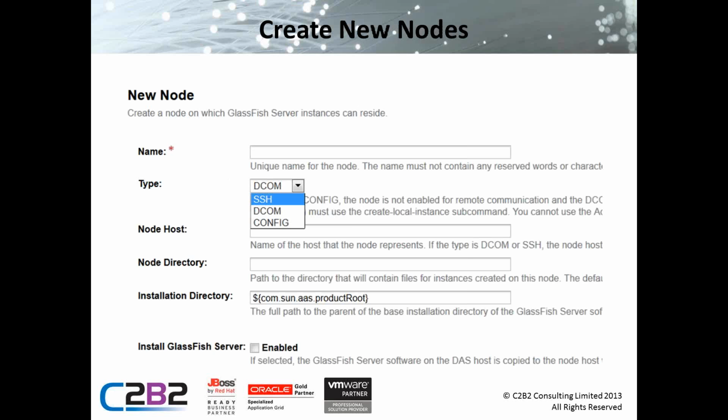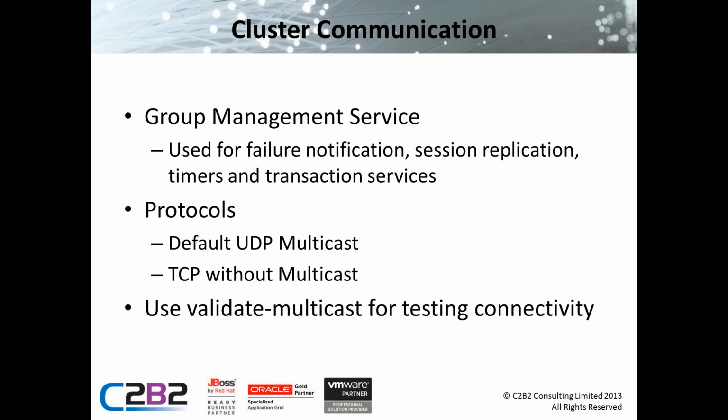Again, from the admin console, you can create new nodes. That's one of the first steps you need to do if you want to create a cluster that has instances spread over multiple machines. You need to tell the admin server, okay, there's a new machine, this is how you are going to communicate with it, SSH or DCOM, this is the host name, etc. And then you can add instances to it, create a cluster and assign where you want to run every instance. So I can quickly demonstrate that. It's nice to have a bit of demonstration.